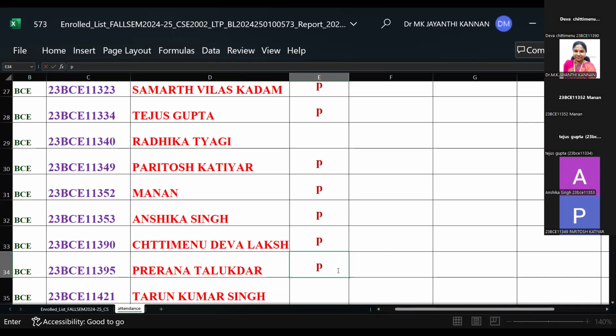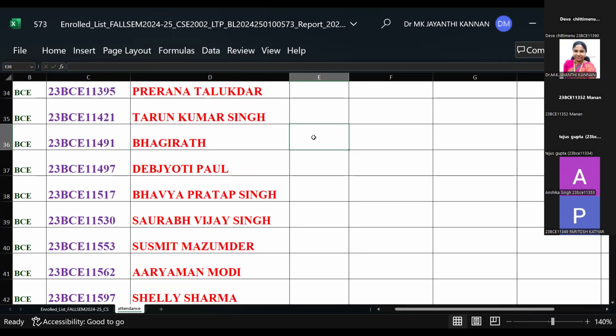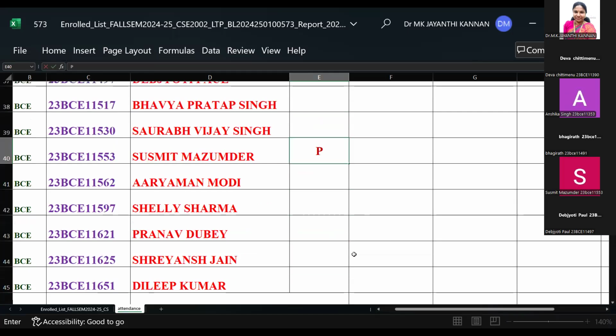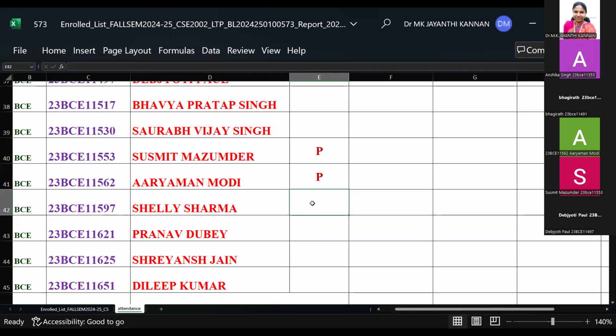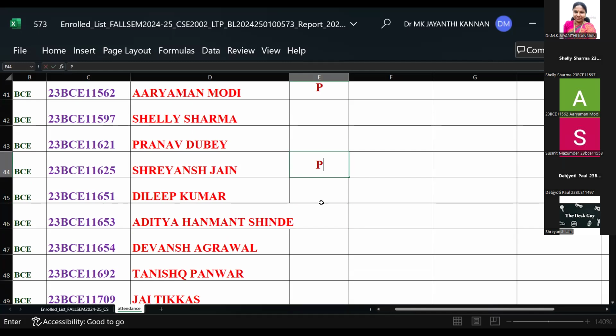Prerana. Tarun Kumar. Bhagyarat. Yes, ma'am. Deepa Jyoti Paul. Present, ma'am. Pratap Singh. Bhavya Pratap Singh. Saurabh Vijay Singh. Susmit. Present, ma'am. Aryan present. Shelly Sharma. Pranav. Shreyansh. Dilip. Yes, ma'am. Shreyansh Jain. Ma'am, Shelly Sharma present. Dilip Kumar. Aditya. Present, ma'am.